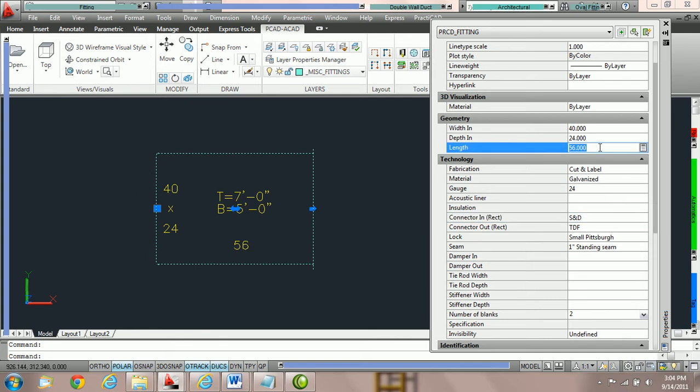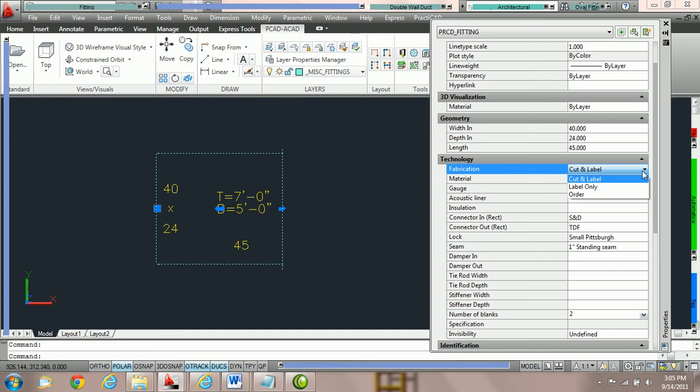If I come over here and decide to switch the length to 45, it will automatically adjust the fitting to fit exactly what it is we've typed in. So cut and label means we're going to fabricate this fitting, send it to the plasma, and it shouldn't follow any rules in terms of default stock length. However, now we're going to switch the fitting to label only.